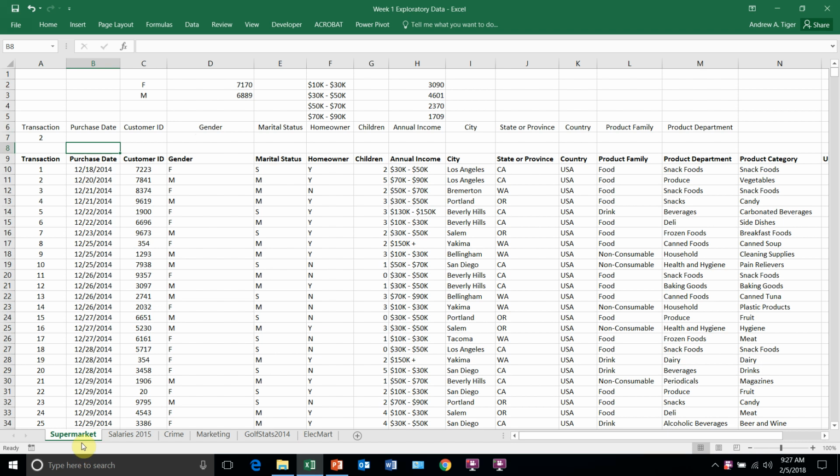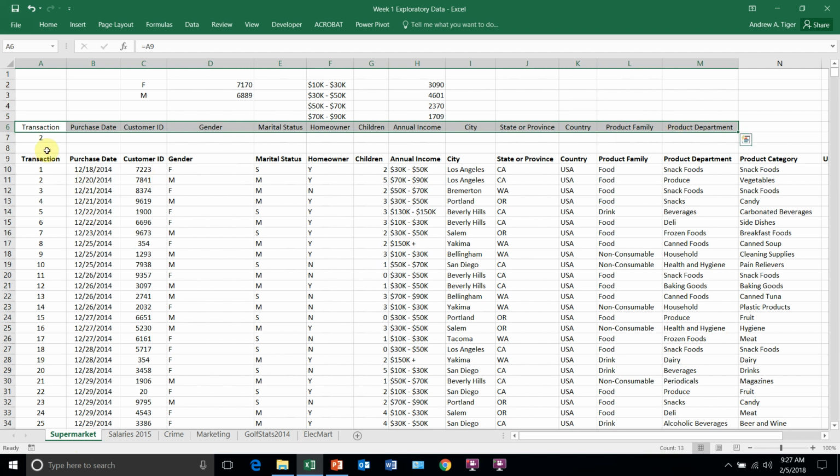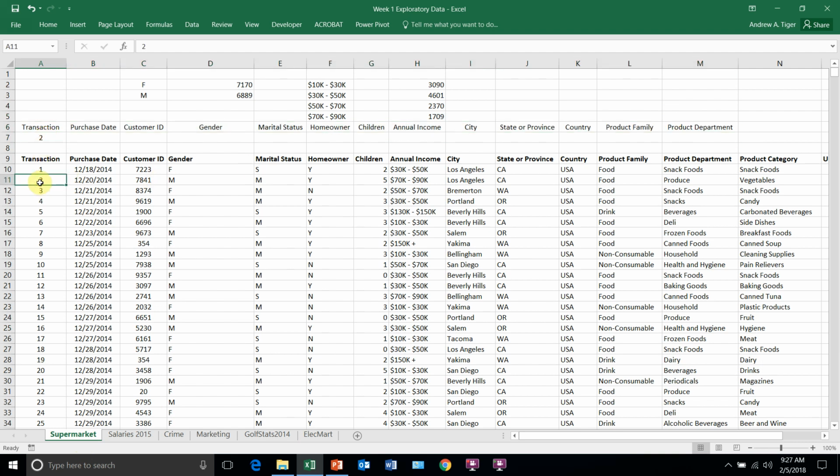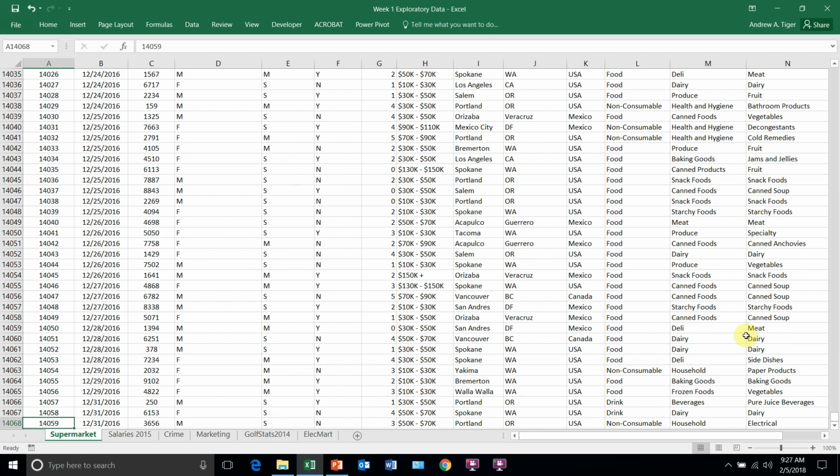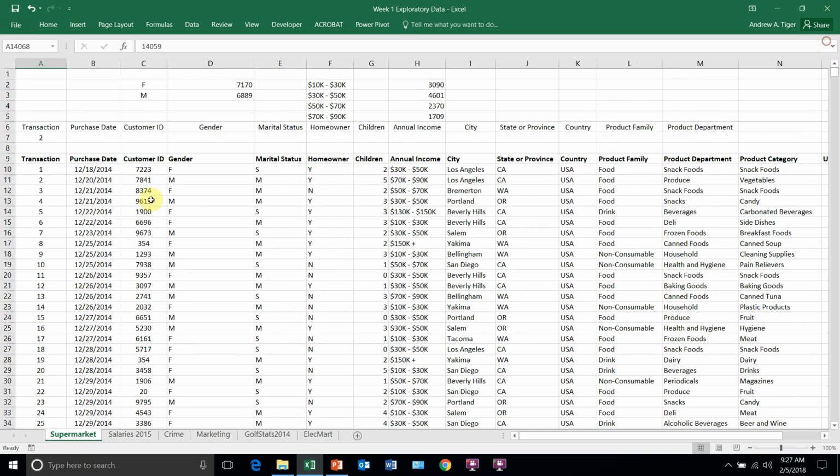So I'm back to the original worksheet, the supermarket data set, and you can see what I've done up here. If I wanted to look for a specific transaction in this record of 14,000 records, and I wanted to grab the date, one way to do that is with the VLOOKUP.